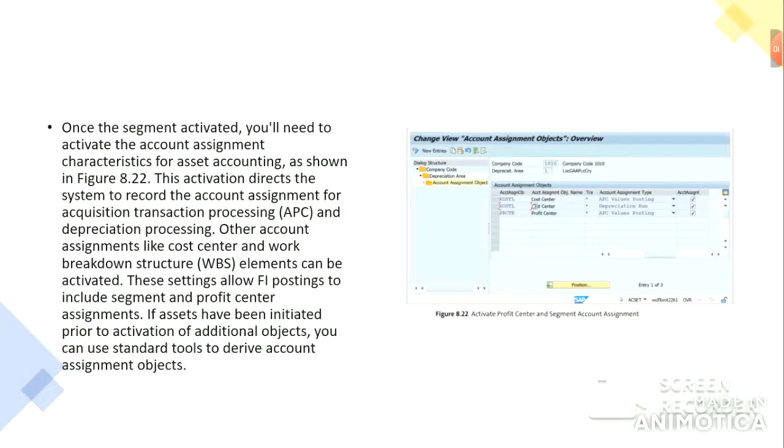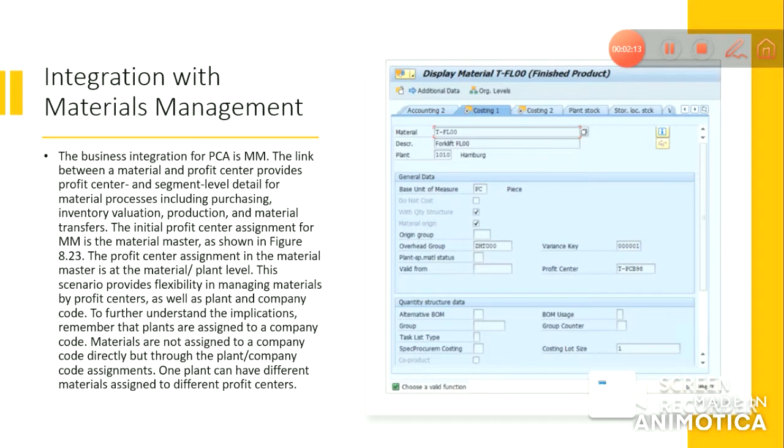This activation directs the system to record the account assignment for APC and depreciation processing. Other account assignments like cost center and WBS elements can be activated. These settings allow FI postings to include segment and profit center assignments. If assets have been initiated prior to activation of additional objects, you can use standard tools to derive account assignment objects. Integration with materials management.